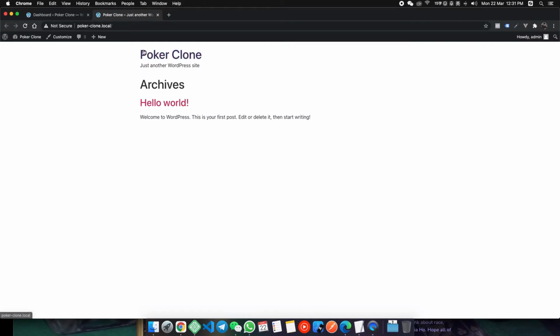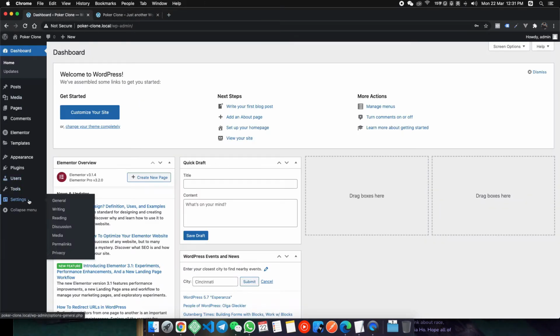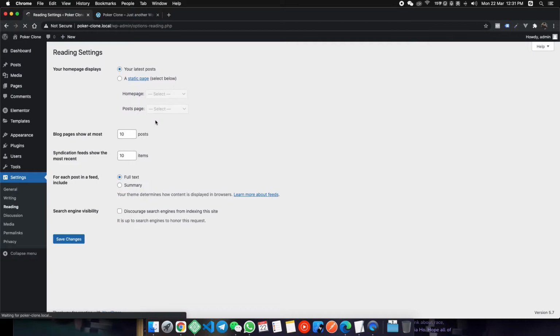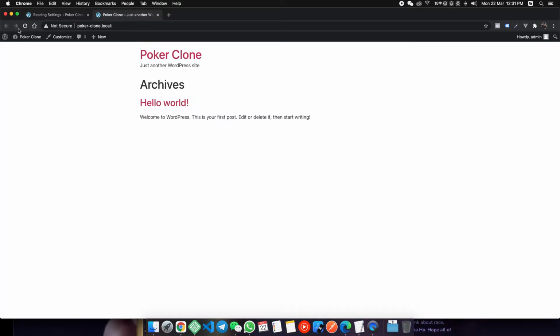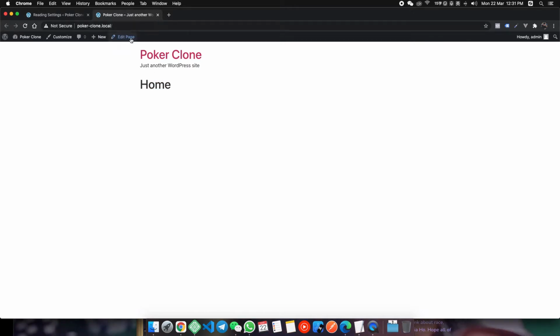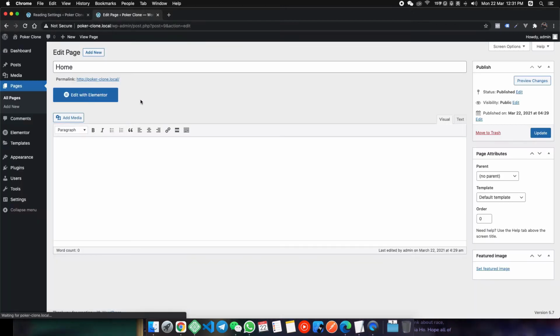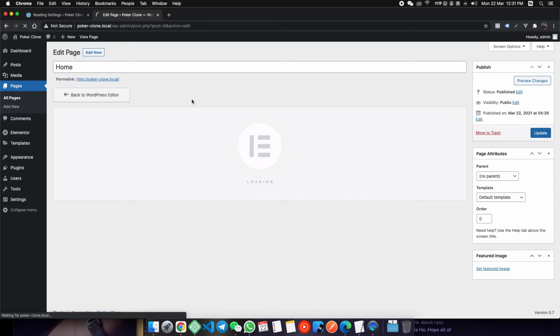So we turn back to this home page. We go to settings, reading. We change to a static page, and set the home page to our home page, because we are designing the home page first. We save it, refresh, and this is the home page right now. So edit page, and we edit with Elementor.